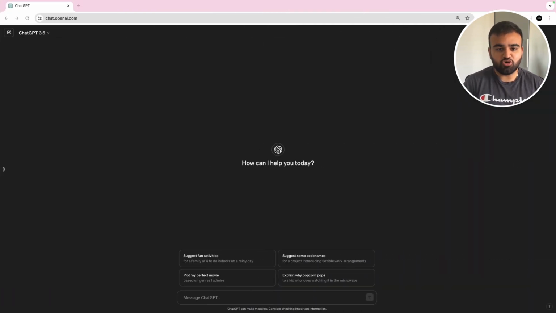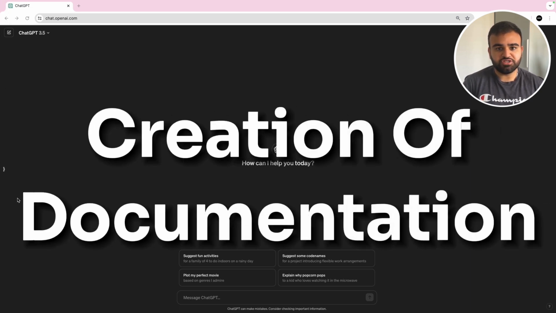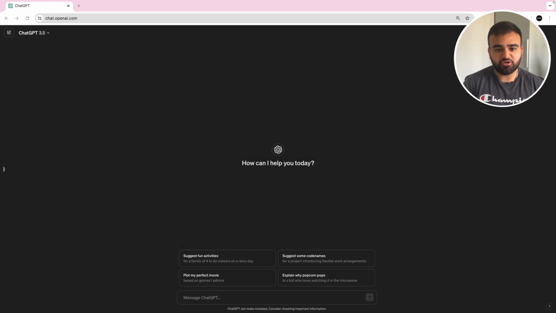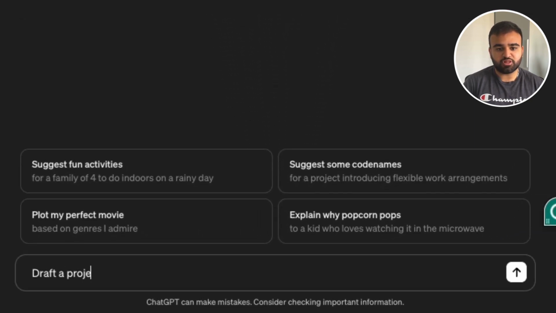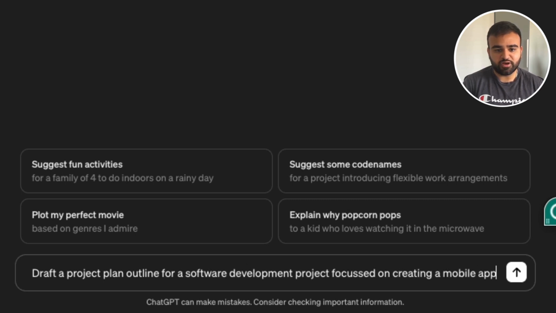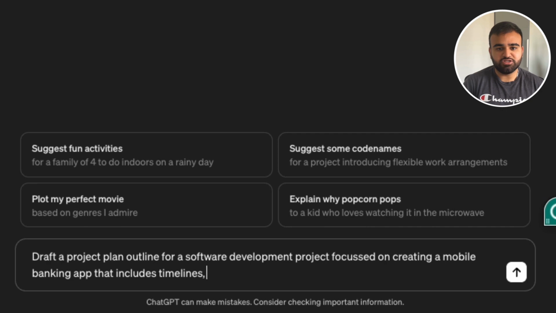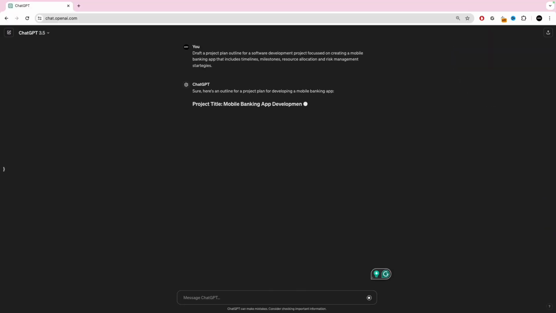One of the most important but also time-consuming elements of project management is the creation of documentation. But this is something ChatGPT can help with. For example, if I need to create a project plan, but I'm struggling to work out how to structure it, I can ask ChatGPT, draft a project plan outline for a software development project focused on creating a mobile banking app that includes timelines and milestones, resource allocation and risk management strategies.